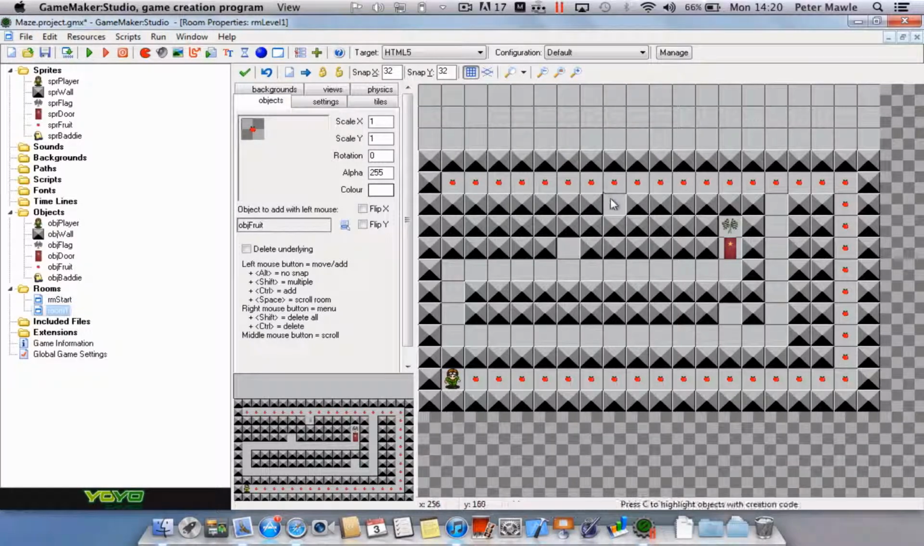So I'm just going to fill the room in. Make sure you don't put any fruits underneath the door or underneath the flag or any walls. It'll make it very difficult to collect and you won't be able to complete your game. If you find that once you set the room to destroy the door, once you collect all the fruits, it doesn't disappear, it's probably because there's a piece of fruit hidden somewhere, so you might have to relay the room out. Okay, all of my fruits are in.